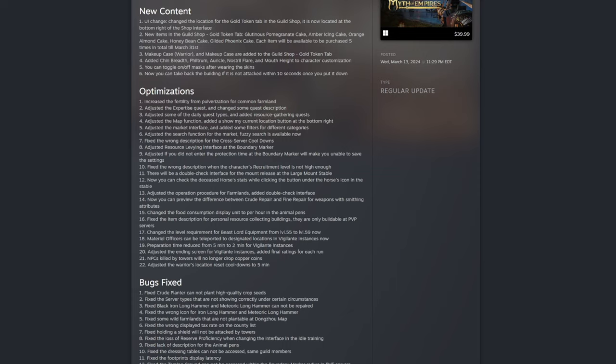Change the level requirement for Beast Lord equipment from 55 to 59 now. God, why didn't you just make it 60? Why 59? That's such a random level. And I'm not entirely sure why they did this. I mean, it's already a pain in the butt to get to 55 for some people. So getting to 59, whatever. I mean, okay. Material officer can now be teleported to the direct location of the instance.